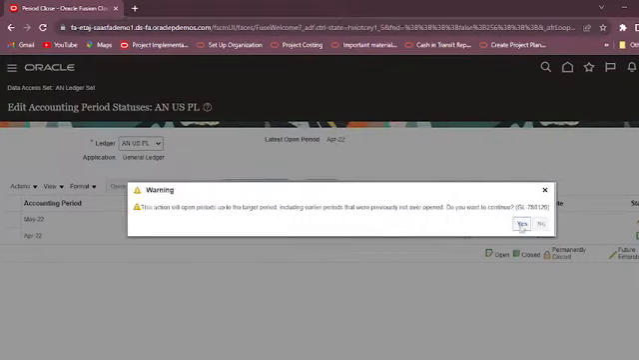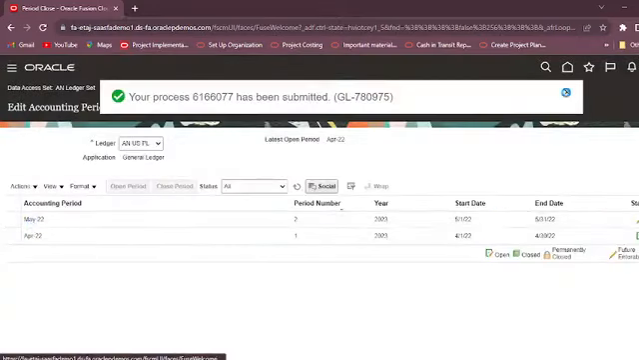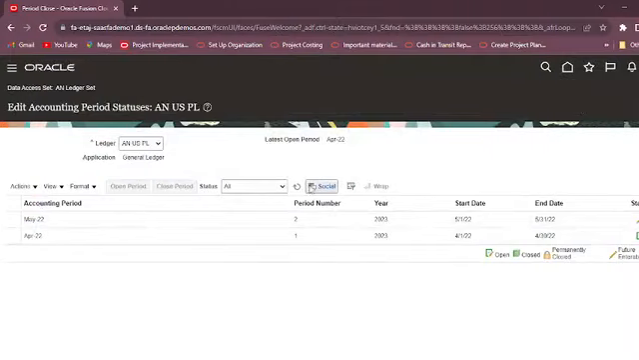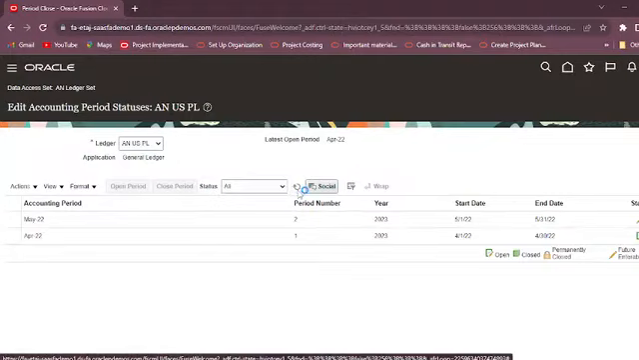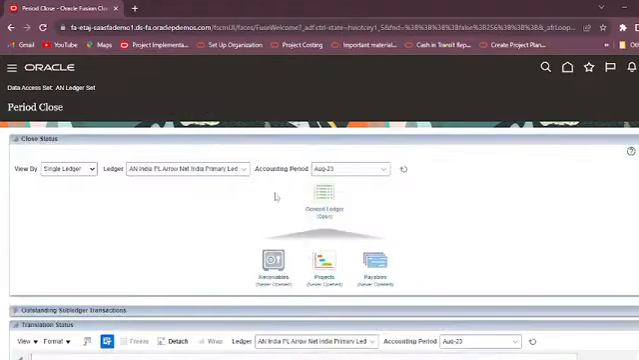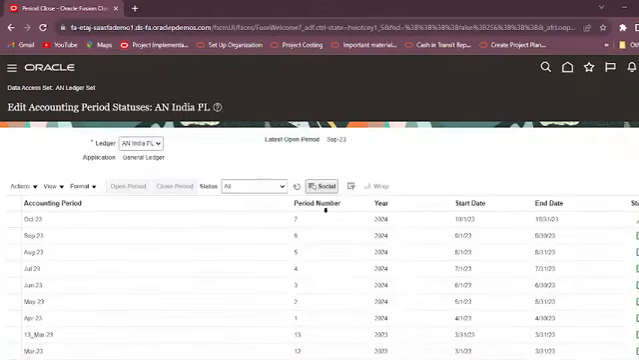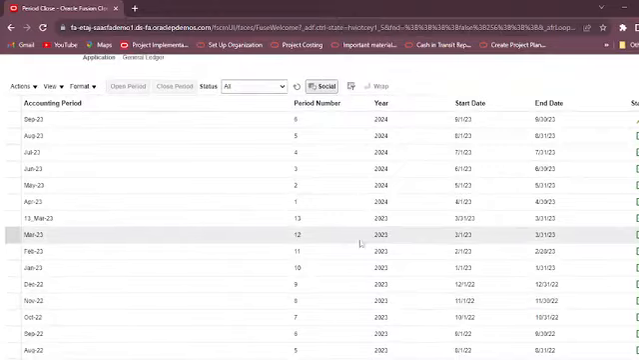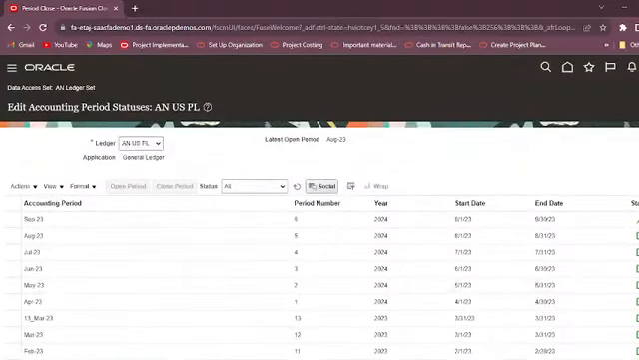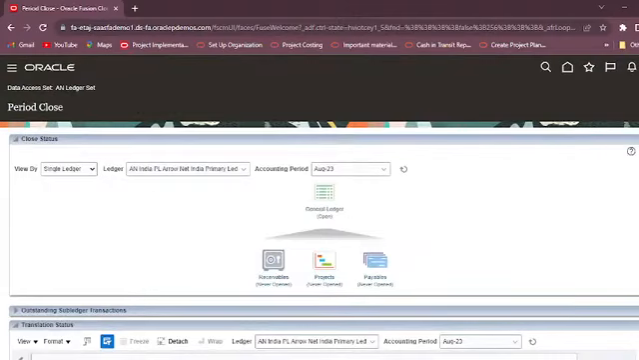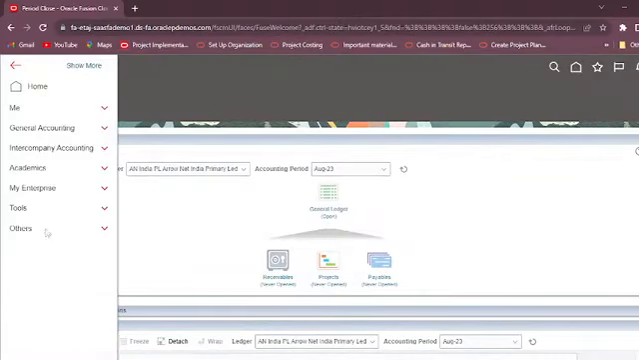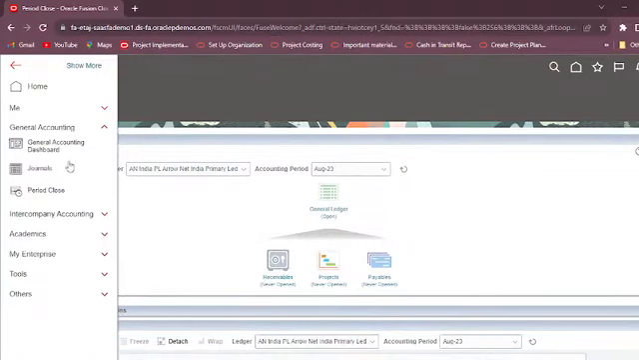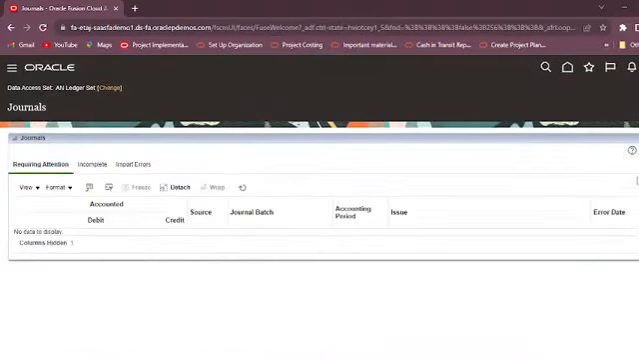Click on open, and all the periods till August 23 will be open, and the September period will be future enterable. You can see here we have opened the period for the US ledger. Now also this user can create journal for both the primary ledgers.